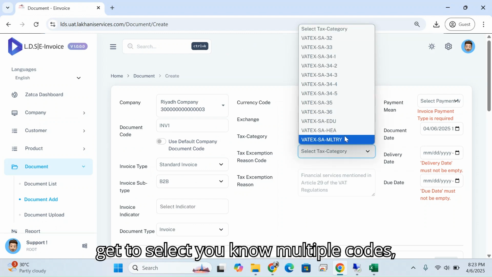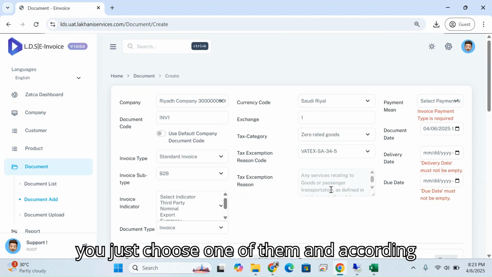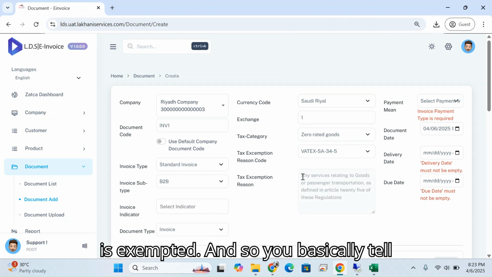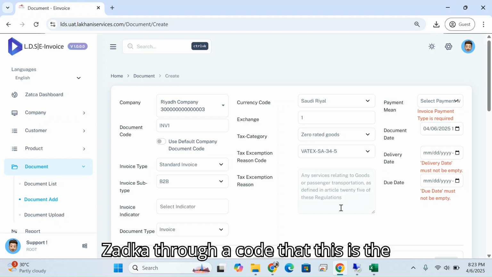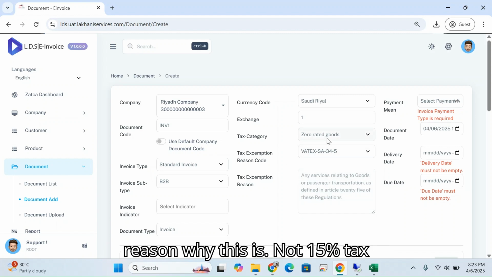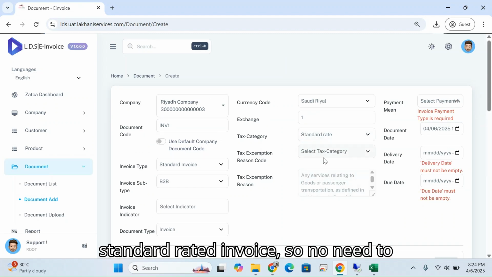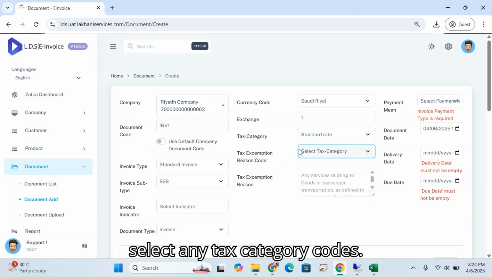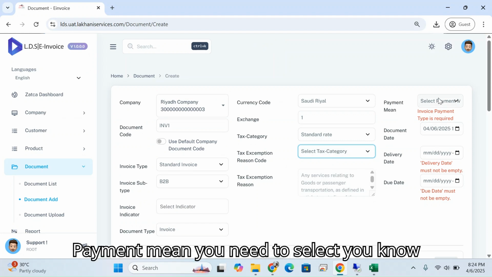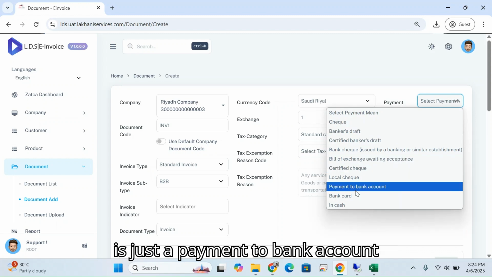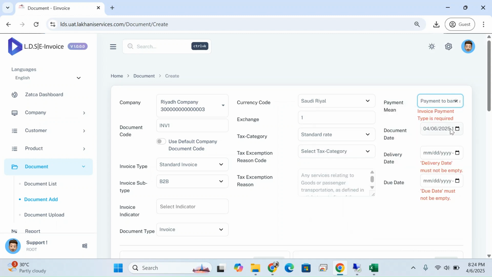You get to select multiple codes, so you just choose one of them, according to whatever the reason why your invoice is exempted, and so you basically tell ZATCA through a code that this is the reason why this is not 15% tax rated. So right now we're just creating a standard rated invoice, so no need to select any tax category codes. Payment mean, you need to select the means of payment. So let's say this is just a payment to bank account.